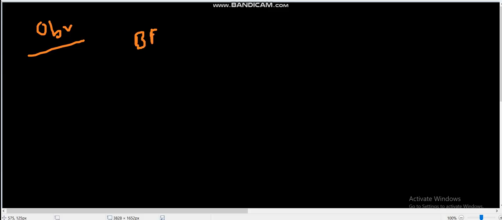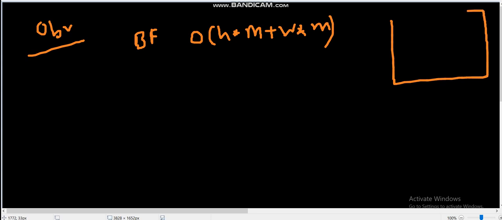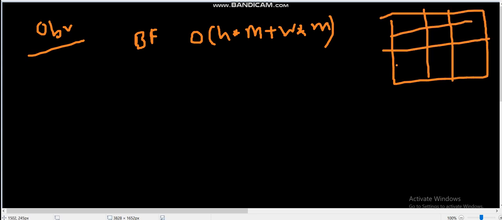Brute force is order of H W into M, or you can say order of H into M plus W into M. What we are doing is, for each operation we are maintaining the H cross W grid, and when we are performing operations, we are painting all the required rows or required columns with the required color. So the time complexity will be order of H into M plus W into M.